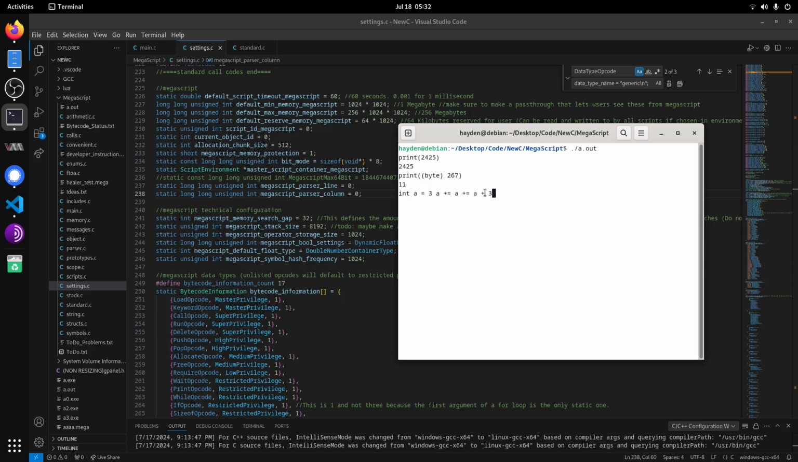Now it actually does this first. So it does a plus 3, so that'll become 6, and then it'll do a plus equals 6, and then that will become 9, and then it'll be a plus equals a, and that will be 18. So it will be 18, as you can see.